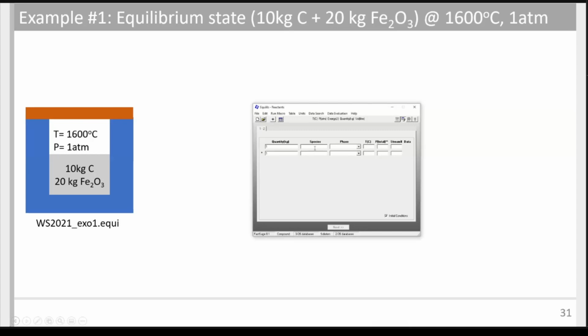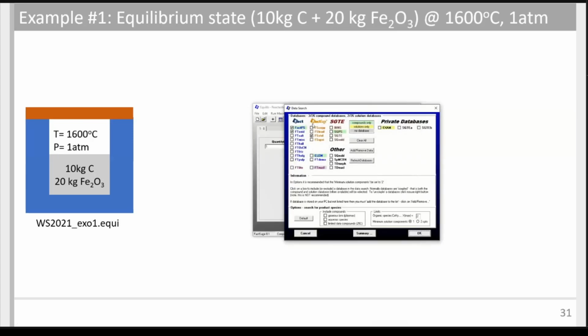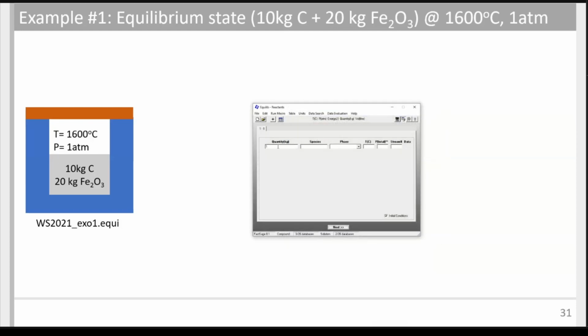What is important first, before even starting to add these reactants, is to ensure that we have selected the proper database. So I'll click here on data search and I'm going to activate the FactPS database so that I can select all the gaseous species that may form at equilibrium. I will activate the FTOxide database, which is our specialized database for the description of the Gibbs energy of solid and liquid solution oxides. And finally, I will activate the FSstel, which is our specialized database for the thermodynamic description of phases relevant to the steel industry. So with that, I'm set and I can now define the mass balance.